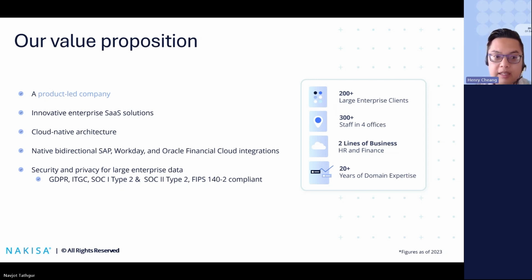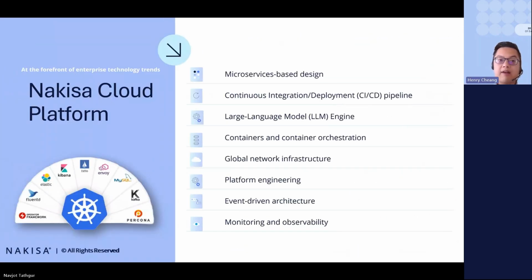And then we've always been natively bi-directional. We've always had native bi-directional integrations with a host of ERP systems, notably SAP, Workday, Oracle, but we have plenty of integrations. And as I said before too, we are compliant with a whole host of security standards as well. So this is what we have to offer our customers, and who we are too.